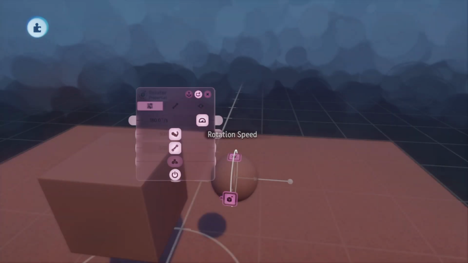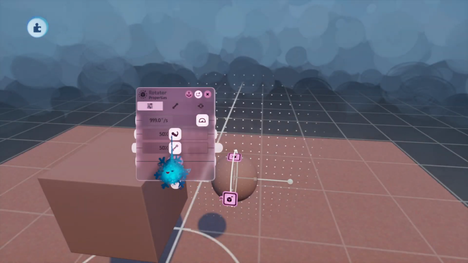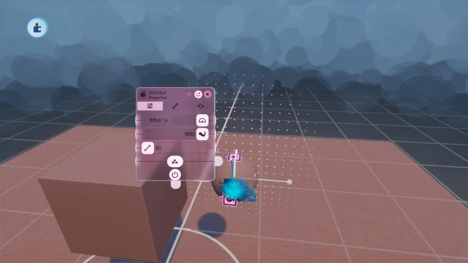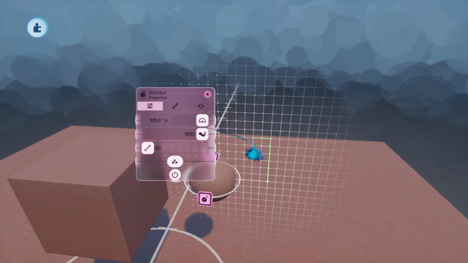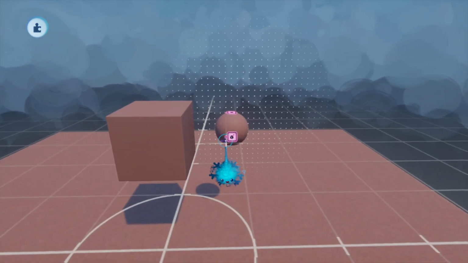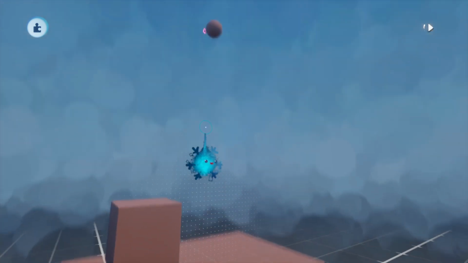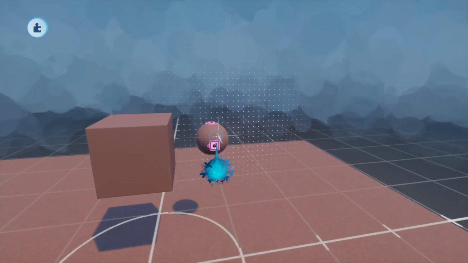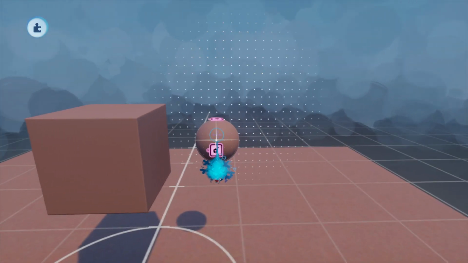In the rotator, set the rotation speed very high, strength very high, damping 0, crucially local space on, and the axis should be a diversion from the axis of the mover. And now if you hit play, you can see it kind of fly off. So that's good. That's what we want.